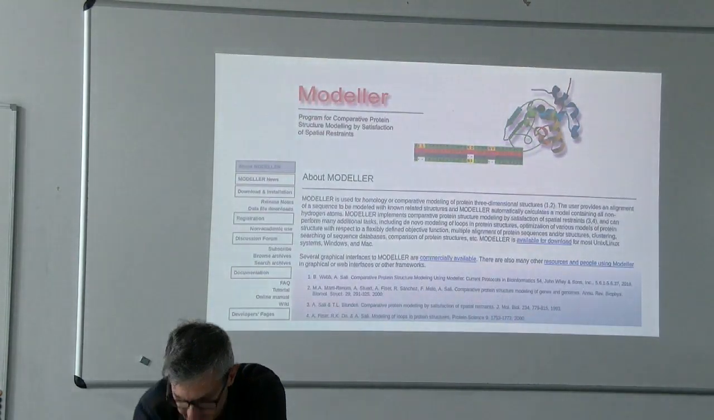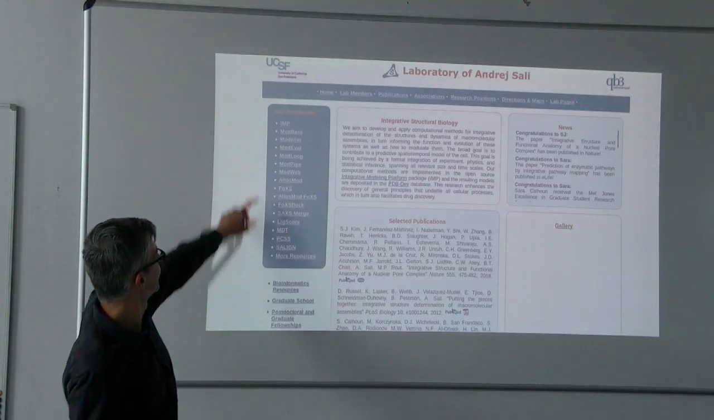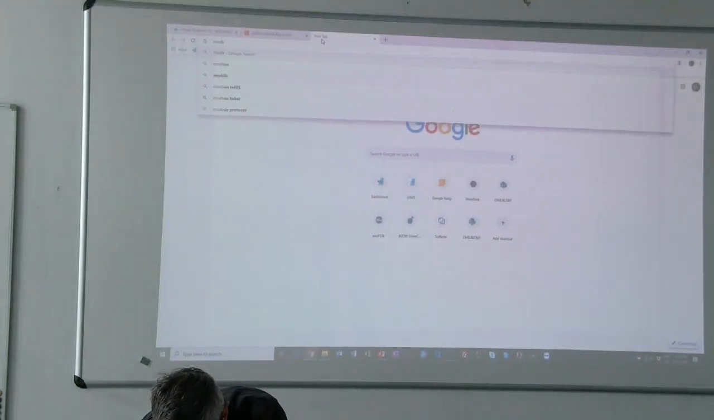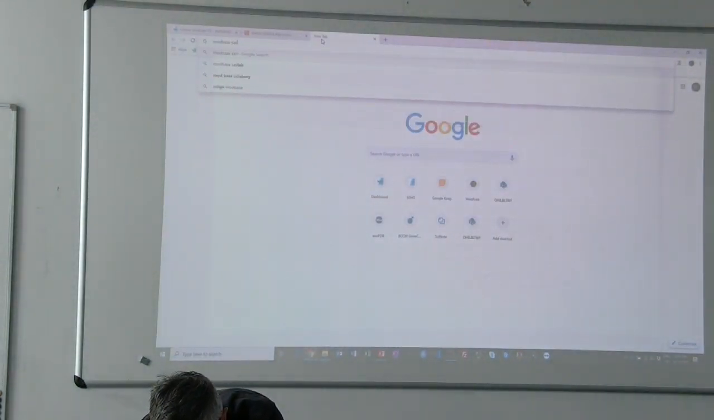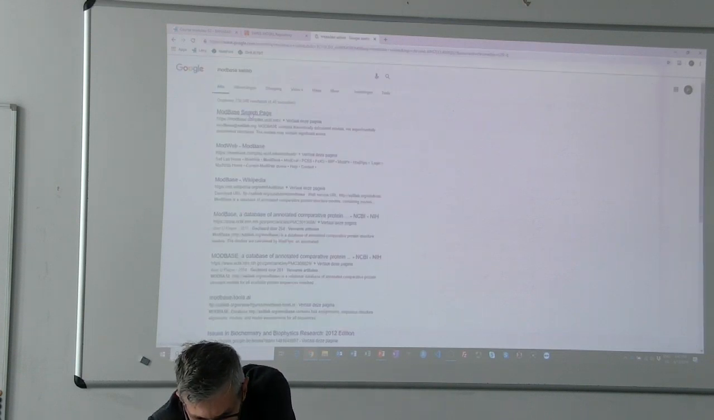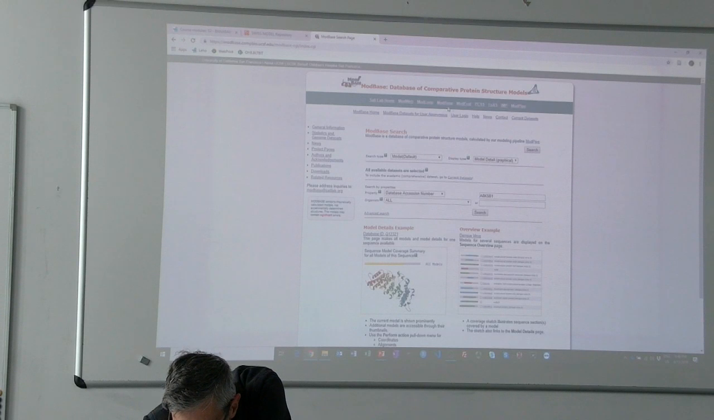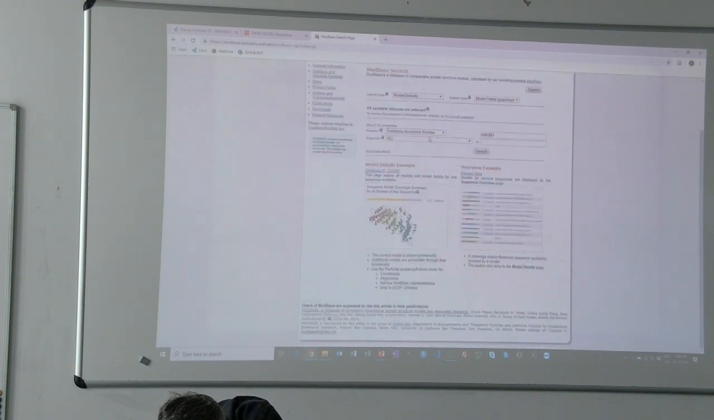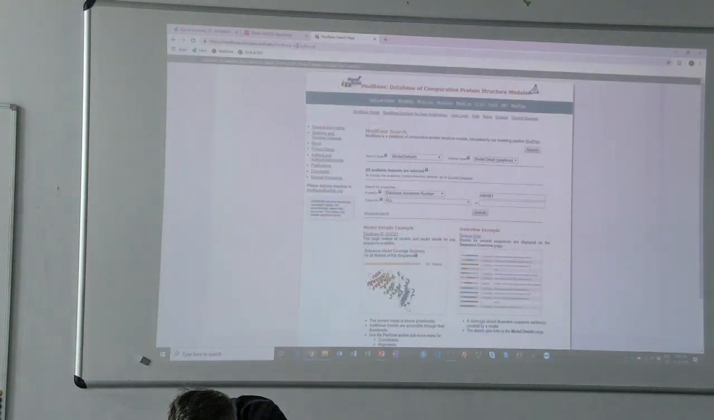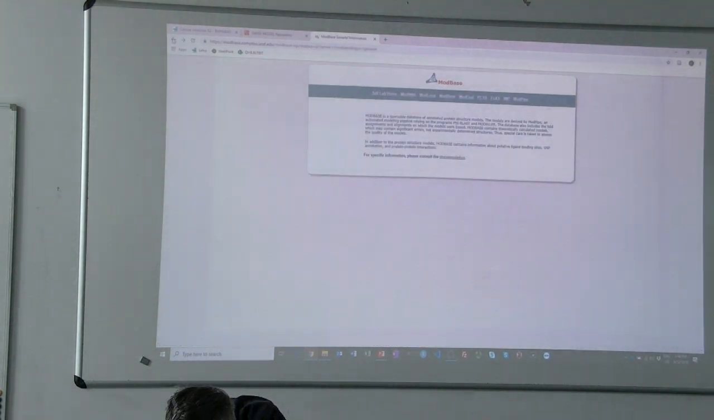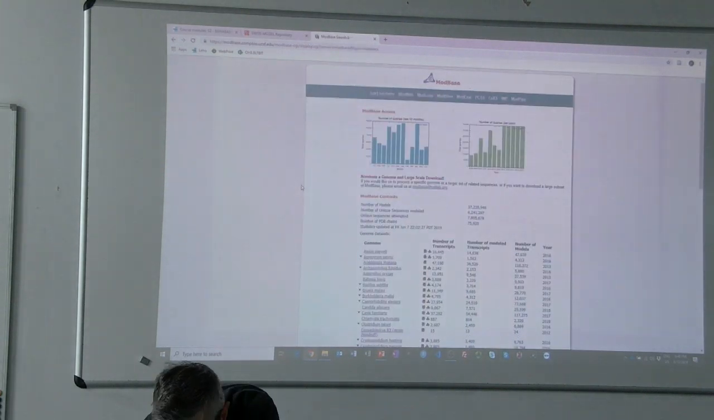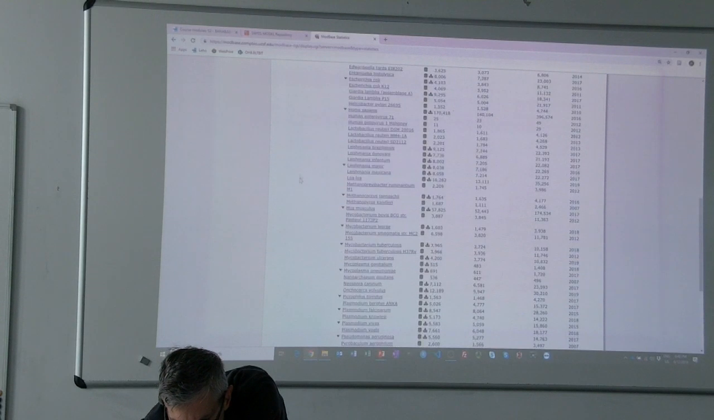And the same is the case for Modeler, and then you just go to ModBase. I think you can also find the stats there. ModBase, I will add Salina. Yes. And I don't know, do they have the statistics here? Here's statistics. Yeah. So then this would be the same.